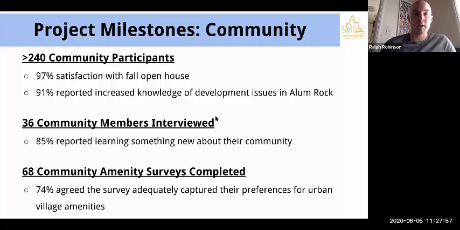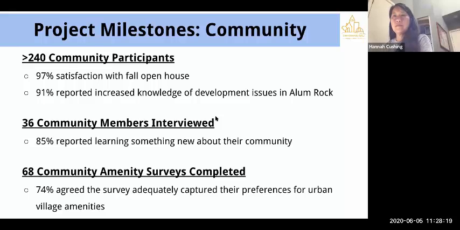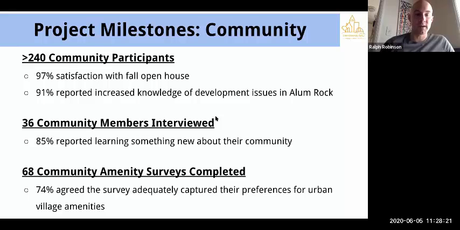A few stats from that open house: we had 97% satisfaction, and 91% reported an increased knowledge of development issues in Alum Rock. And then, continuing into the spring, so far we have interviewed 36 community members. Those have been a mix of one-on-one interviews as well as focus groups of around 6 to 8 people. We were targeting about 70% of people learning something new, and we're at about 85% right now, so that's great.